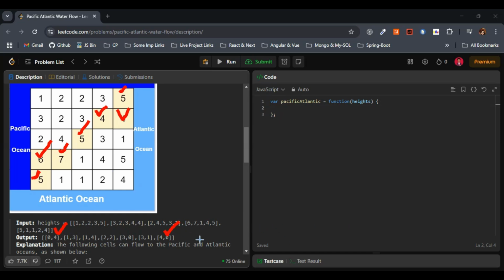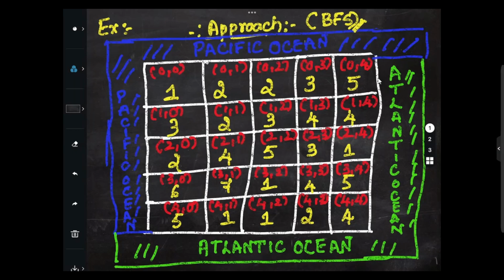Initially, as usual, let's discuss the approach, how we got this output from the grid. So let's discuss the approach step by step. First thing we have to keep in mind here is we are going with the BFS approach, breadth first search. One more thing, I have considered the first example that they have given in the question itself. So let's start with this one.